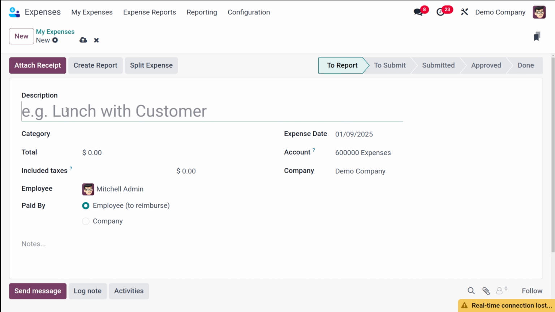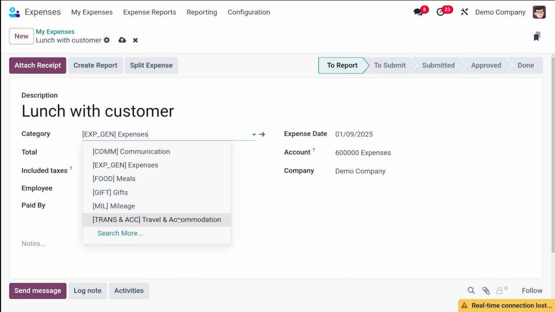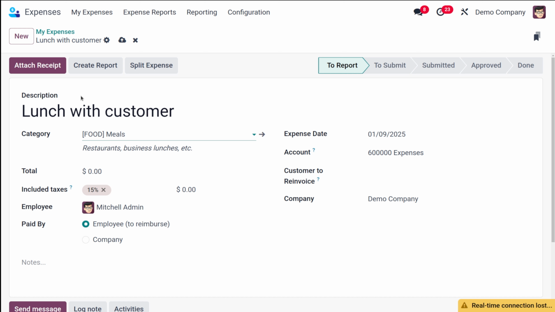So I'm going to give a description. It can be anything, like lunch with customer. Okay, so I've given a description for it. Next, you can see a category. From the drop down menu, you can choose the expense category that most closely matches the cost. It can be anything. I'll put meals because it's lunch. Okay, and then you have the total.